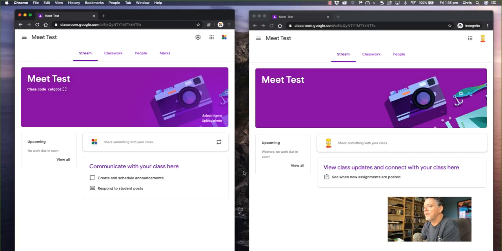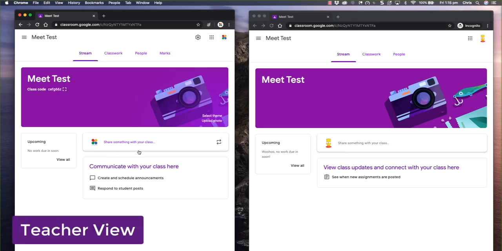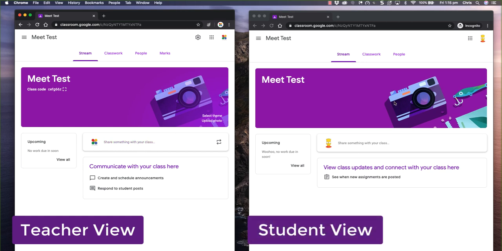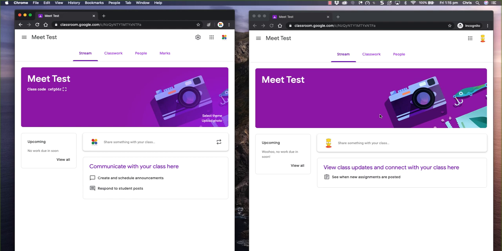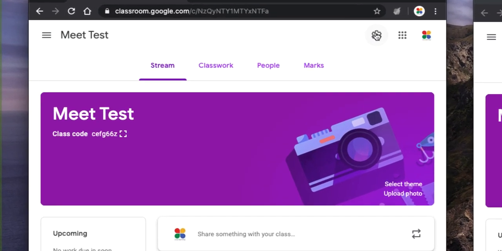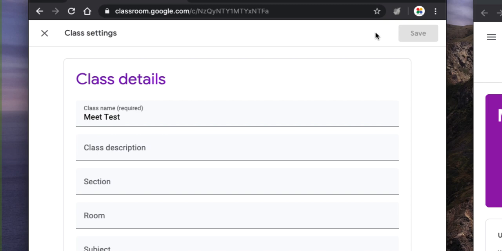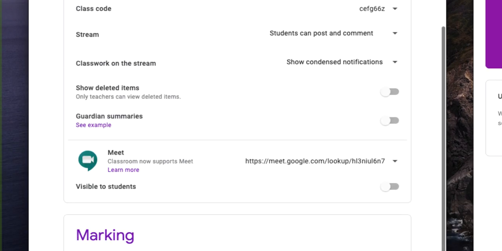Okay, so here we are inside Google Classroom. You can see I've got this set up so the teacher's view is on the left-hand side of the screen and the student view of the same classroom is over here on the right-hand side. And the first thing you're going to want to do to use this new integration between Meet and Classroom is to turn it on. So as a teacher, I'll go to the settings by clicking on the cogwheel, scroll down, and you'll notice there's a section in here now for Meet.